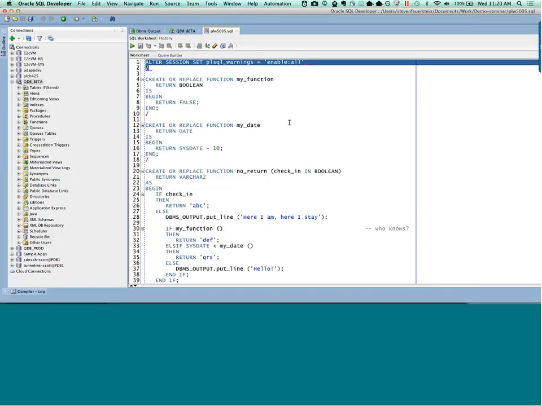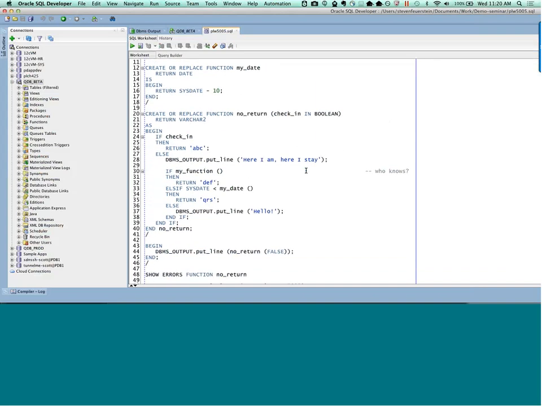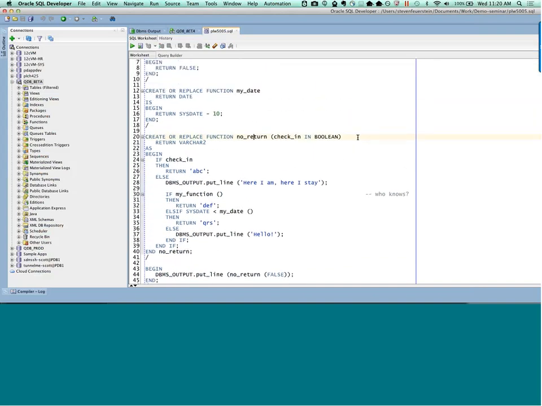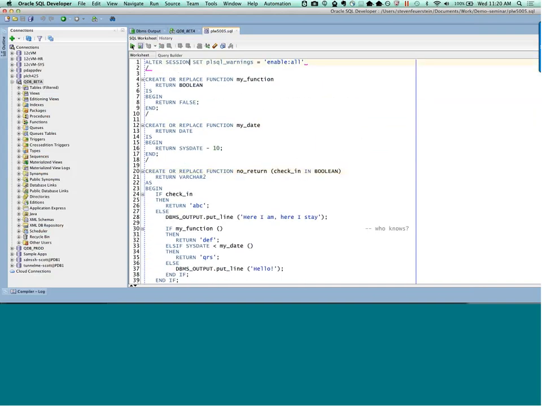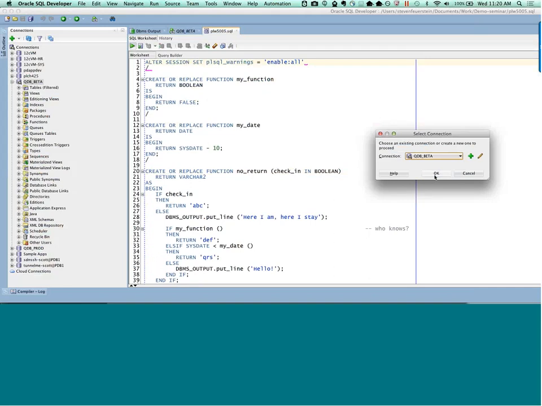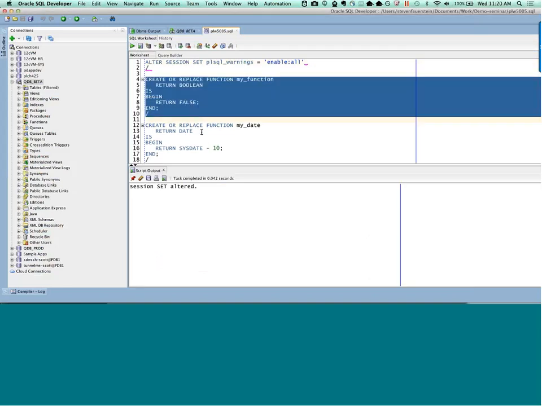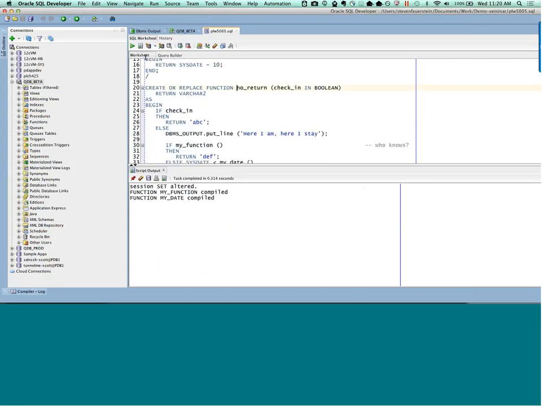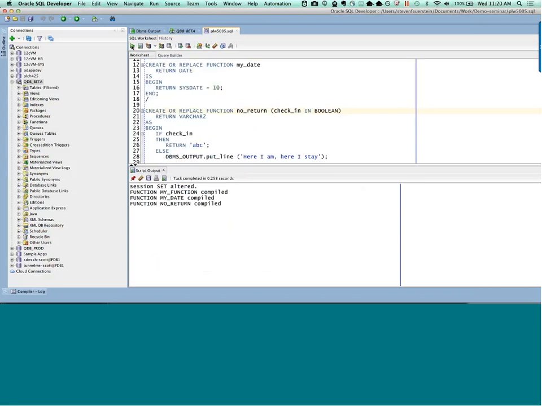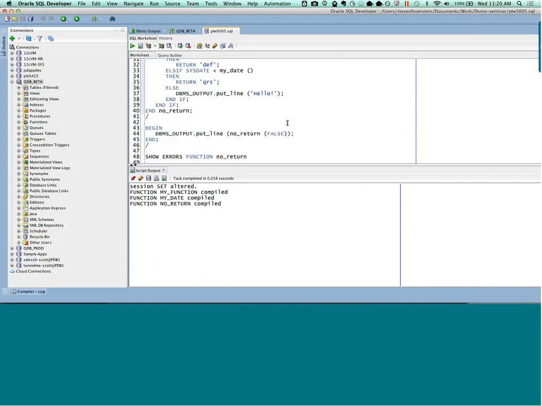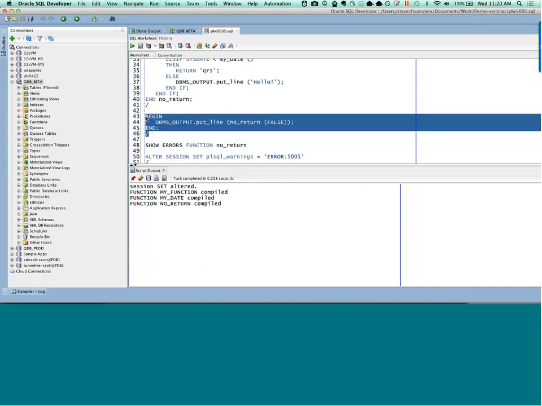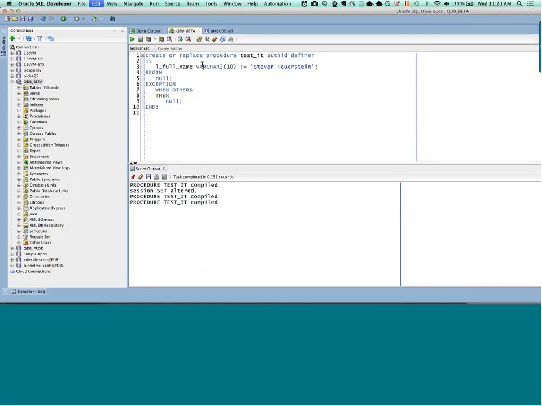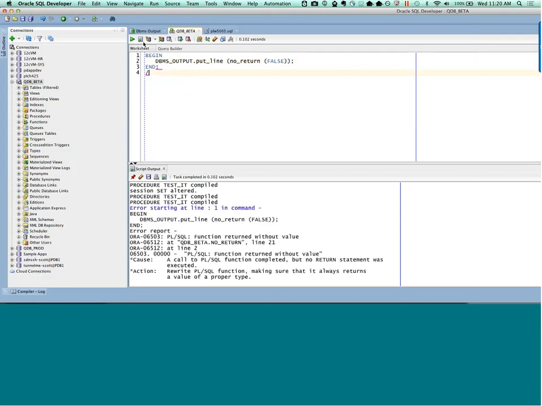Let's go to the PLW 5005 file. So here's my program function no return. Now it's probably going to be pretty clear what's going on, but let's enable warnings. Create my function, my 2 little helper functions. And then I'm going to create this function. Now before I look at the log, what I'd like to do is actually try it out. So I'm going to call my function, pass it false. Let's see what happens. And I get an error.